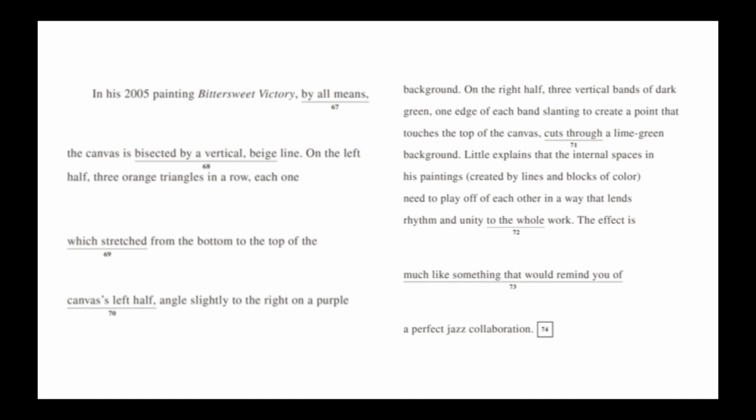In his 2005 painting, Bittersweet Victory, by all means, the canvas is bisected by a vertical beige line. On the left half, 3 orange triangles in a row, each one which stretched from the bottom to the top of the canvas's left half, angle slightly to the right on a purple background. On the right half, 3 vertical bands of dark green, one edge of each band slanting to create a point that touches the top of the canvas, cuts through a lime green background. Little explains that the internal spaces in his paintings, created by the lines of blocks of color, need to play off each other in a way that lends rhythm and unity to the whole work. The effect is much like something that would remind you of a perfect jazz collaboration.